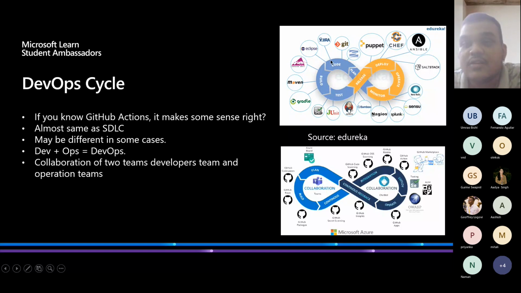There are lots of tools used. You can see Git, which we'll focus on later on. Jira is software by Atlassian, and Eclipse is there, Apache is there, Maven, Gradle, and for testing Selenium, and it goes something like this. And here you can see the tools by Microsoft Azure, such as Azure Boards.